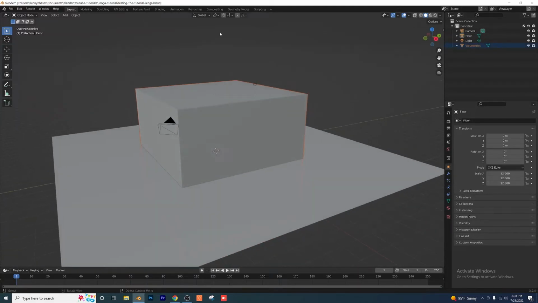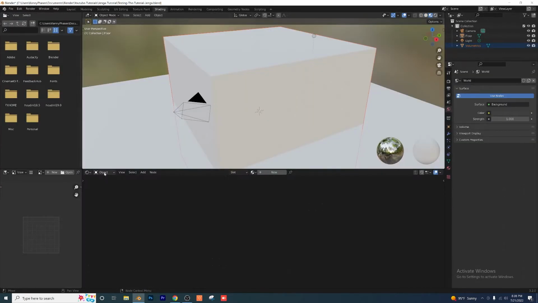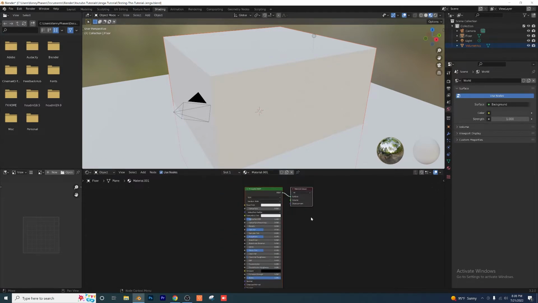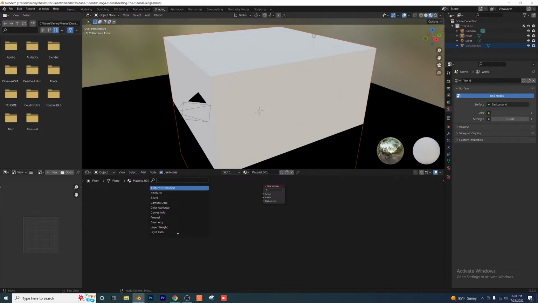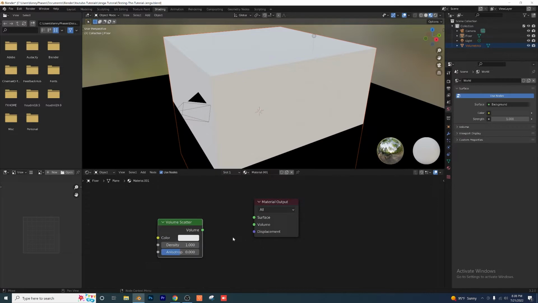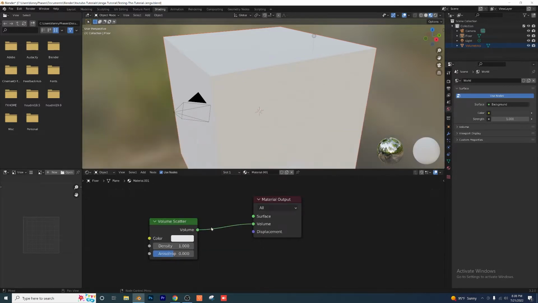With this cube selected, we're going to go over to our shading tab here. We're going to make sure we have our object selected. Make a new material, delete the Principled BSDF, and add in a volume scatter node. And we're just going to go ahead and plug this right into our volume here. And then for the density, we're going to give that 0.03. And for the bottom value, we're going to give that 0.629.